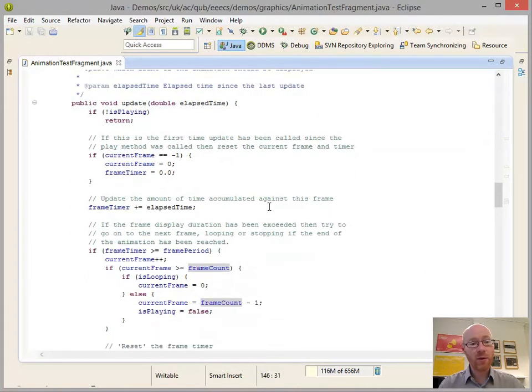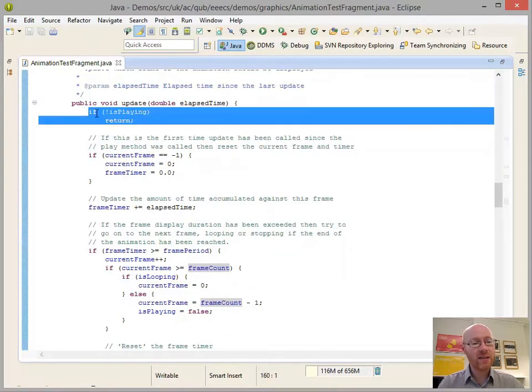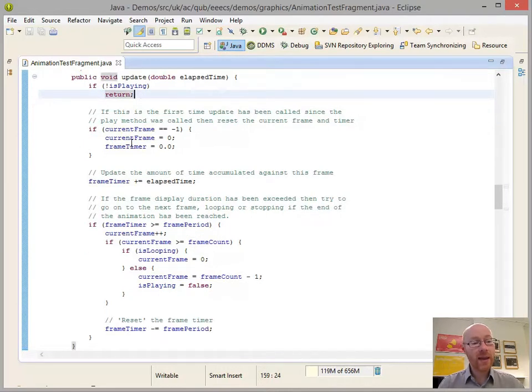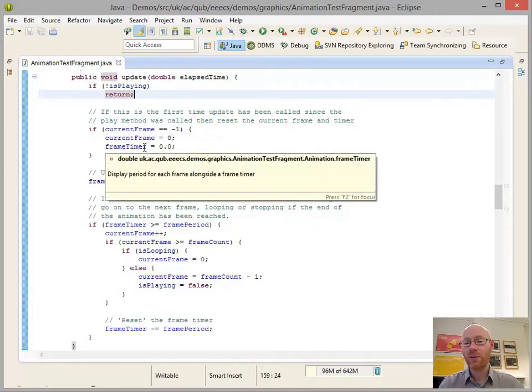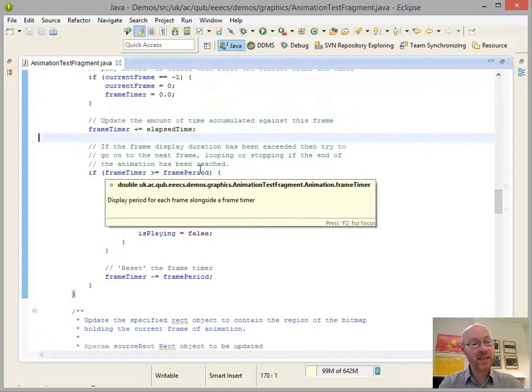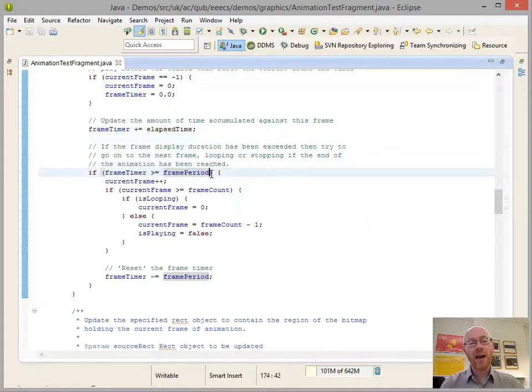Update. This is where all of the hard work, and as far as it is hard work, it kicks in. So we check to see if we're not playing, we've nothing to do, we can return. If we are playing, then we're checking to see, okay, have we just triggered playback of this? If so, then the current frame will begin from the start of the animation, and we set our frame timer to be 0, so we've only started playback of the first frame. We update the frame timer with the amount of time that has elapsed since it was last called, and we check to see, is the frame timer greater than the period of time that we want each frame to elapse.